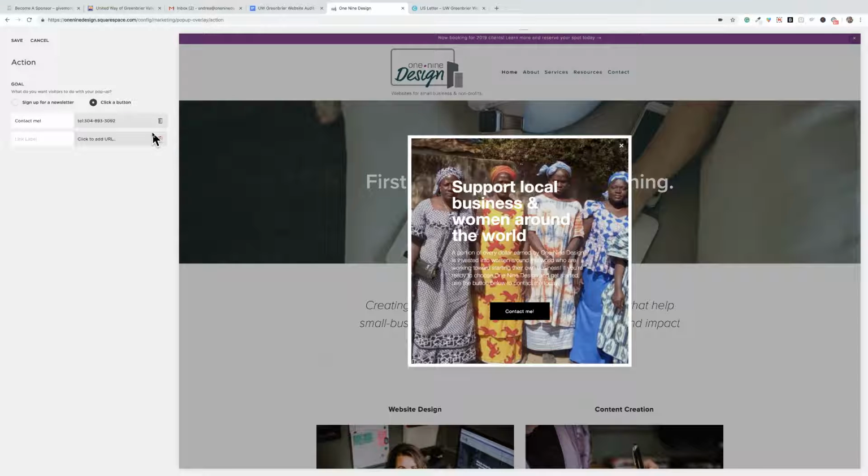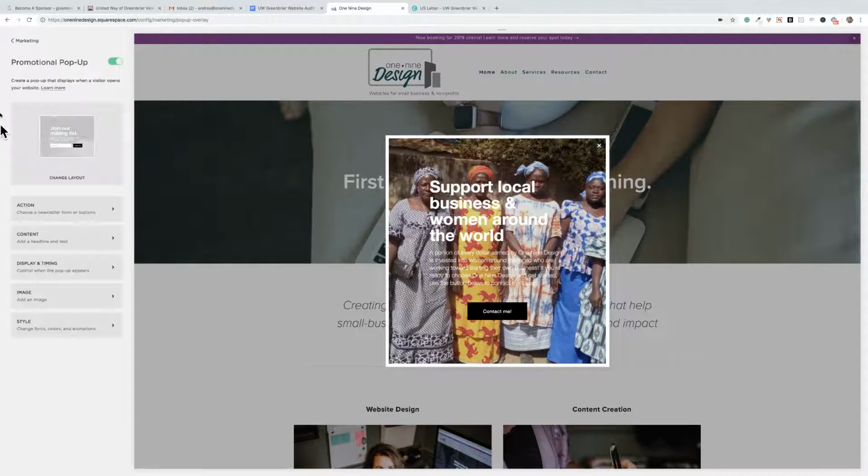So we say done here. And now if I click on the box, now I'm on the computer, but it's recognizing that's a phone number. It wants to open that in FaceTime. So that's a neat little option as well. So I'm going to click on save and go back. So that's our action box.